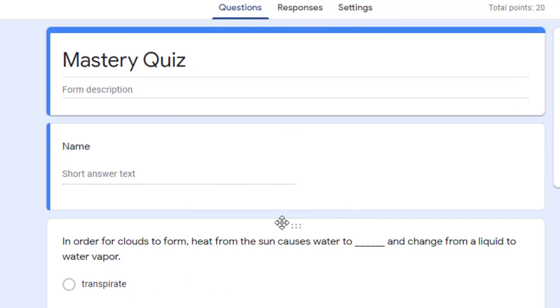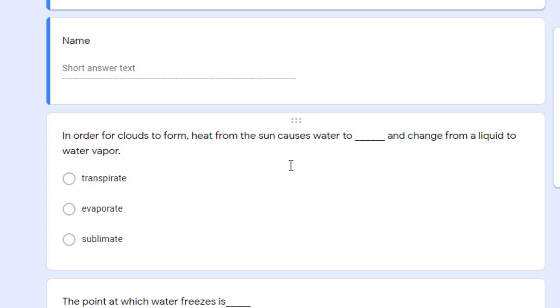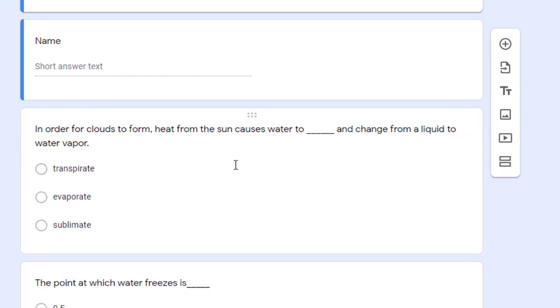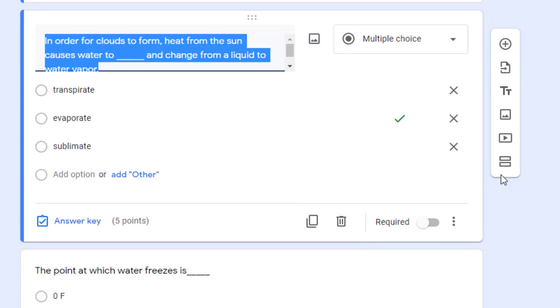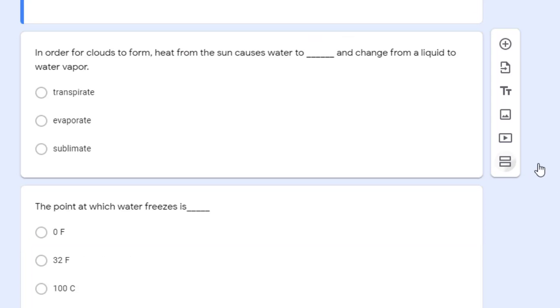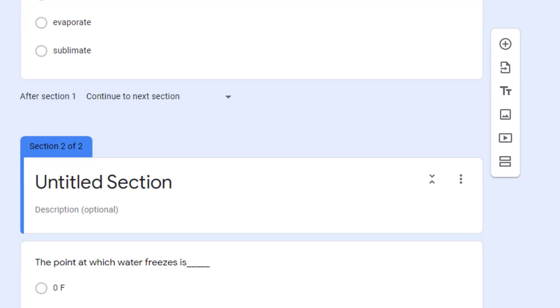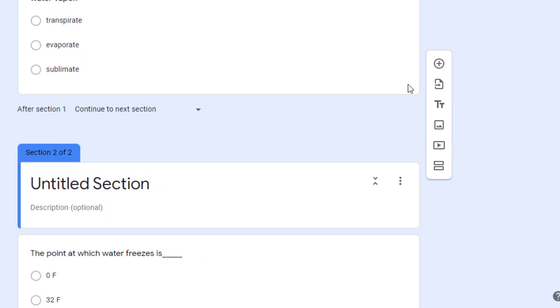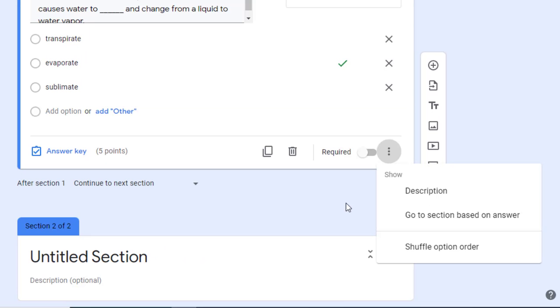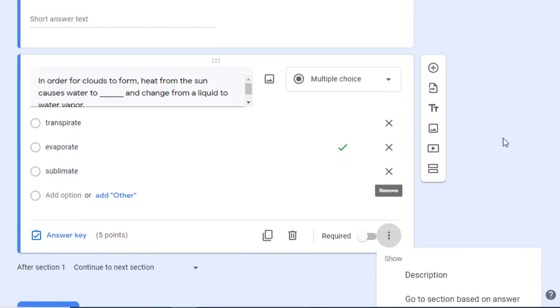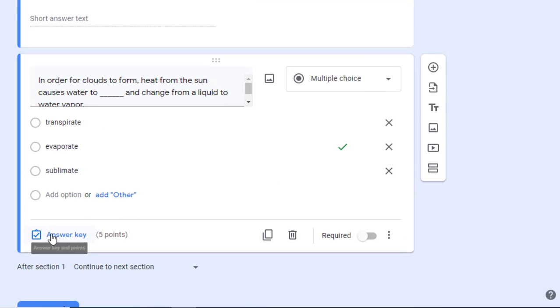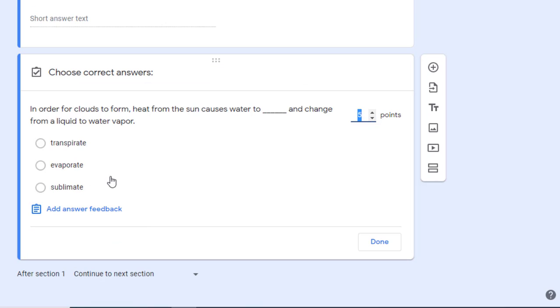But the first thing that we're going to do is add a separator or a divider between this question and the next one. Now, by breaking up your quiz into sections, you can turn on tools such as go to section based on answer so that your students are required to get an answer right before they're able to move forward. And so here, I'm going to start by giving this question a correct answer, so that they can earn their points. And in this case, evaporate is the correct answer.